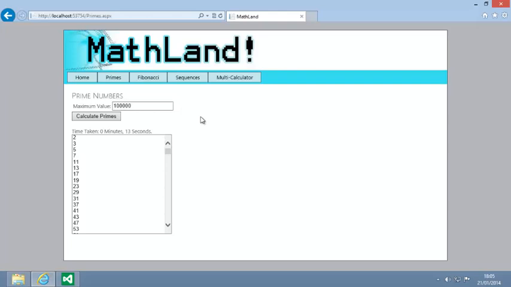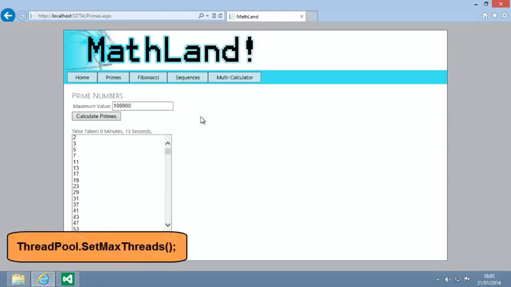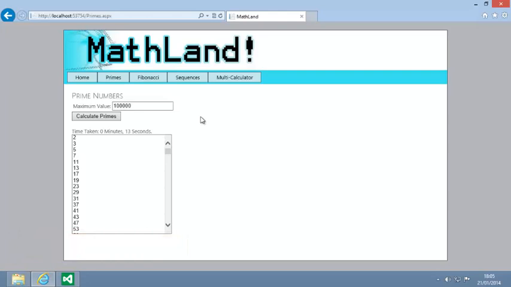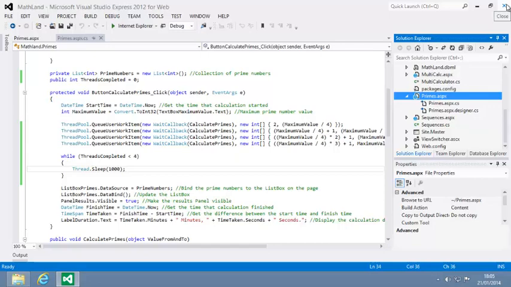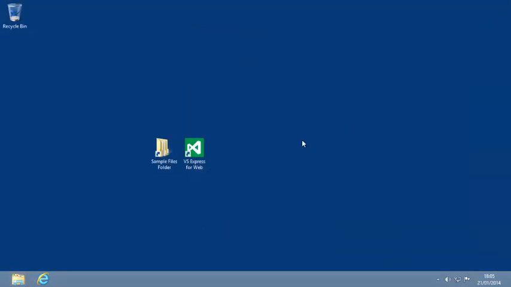To limit the number of threads that the ThreadPool class creates, you can call the ThreadPool.SetMaxThreads method. You may wish to do this to limit the number of threads created by the ThreadPool class to the number of processors in the computer. Close your web browser now and close Visual Studio. You've now completed Lesson 3.7. Implement multithreading using the ThreadPool class.